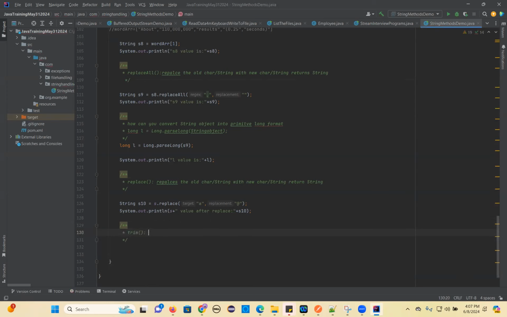The trim method basically removes the spaces in head and tail portion. So it removes the spaces in head and tail portion. So that's the trim method.